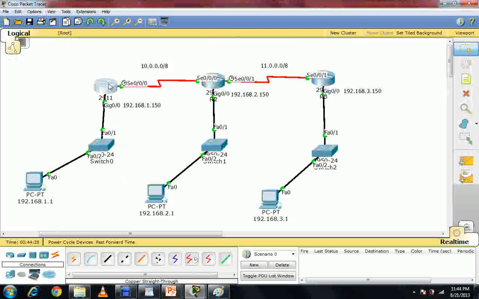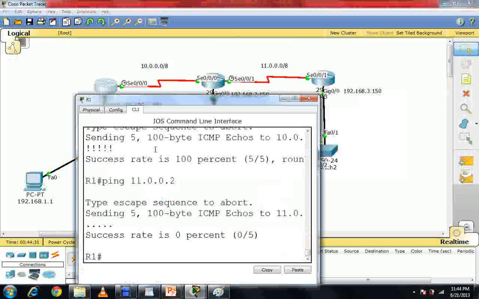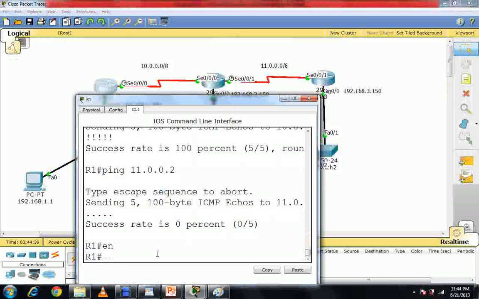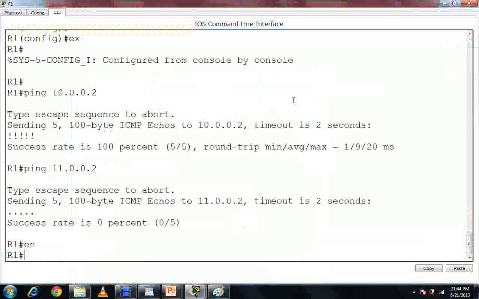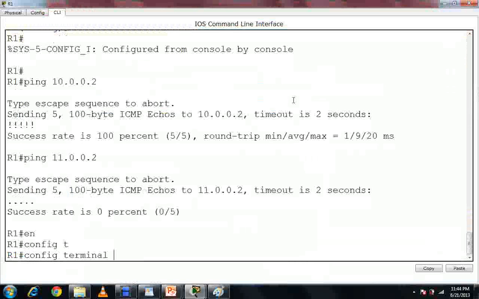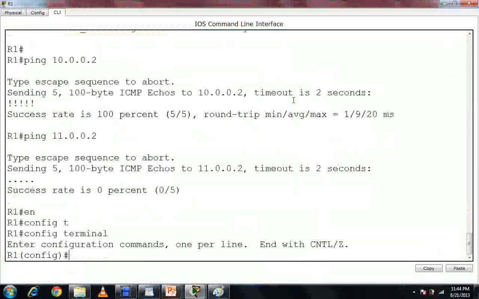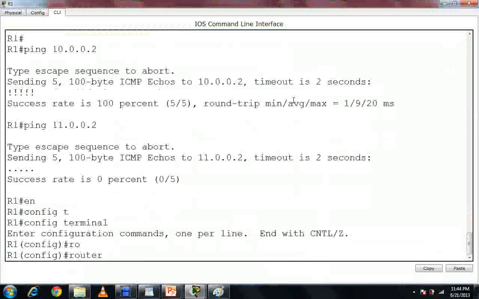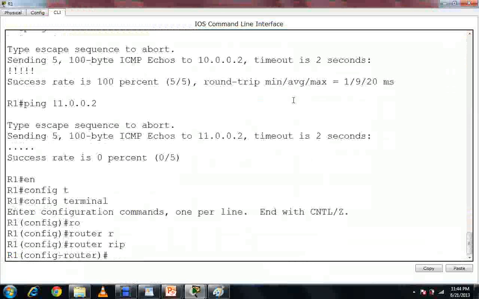Okay, first of all I'm going to click this. Now I'm going to configure a router. I'm going to configure a RIP topology. I'm going to first enter enable mode. When I magnify it, okay, enable. I'm going to click config terminal. Now I'm going to router RIP. Now I'm going to put network.